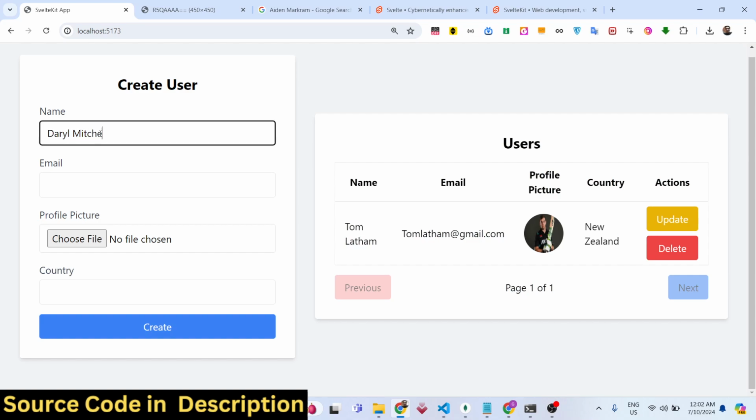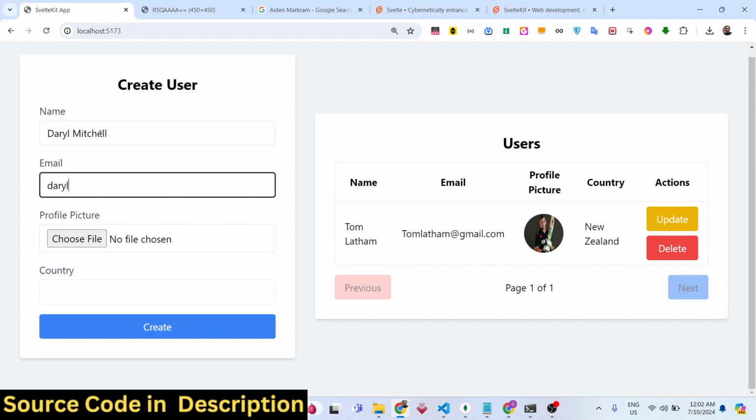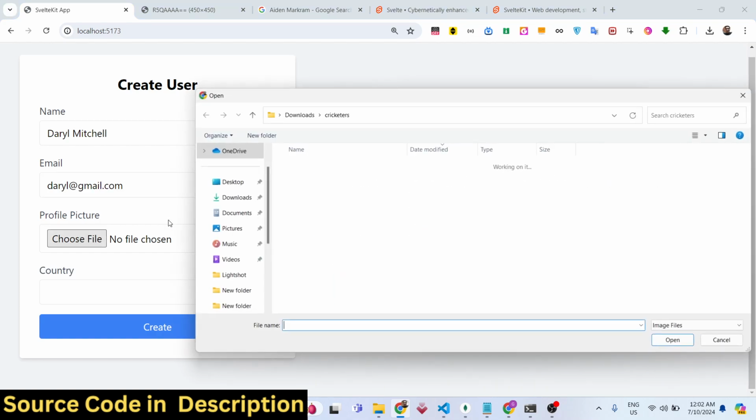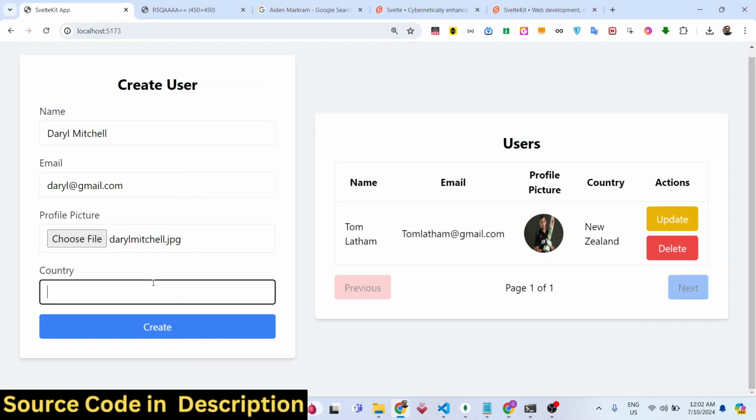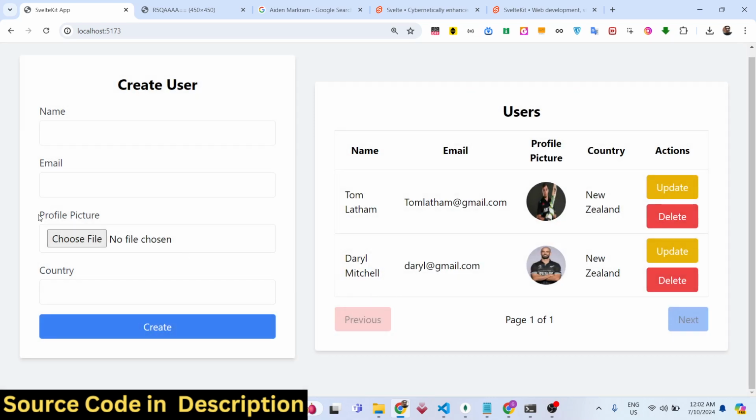Similarly, we can add one more user. Let me just show you the basic functioning of this application. So click on create, a second user will be added.